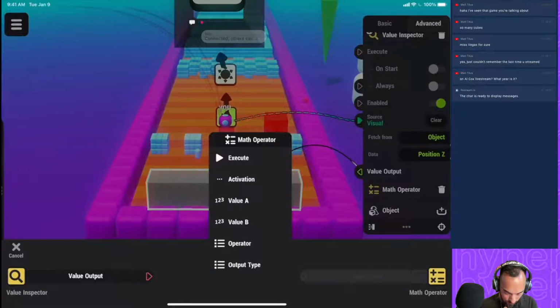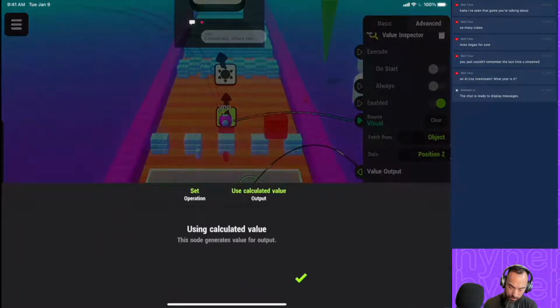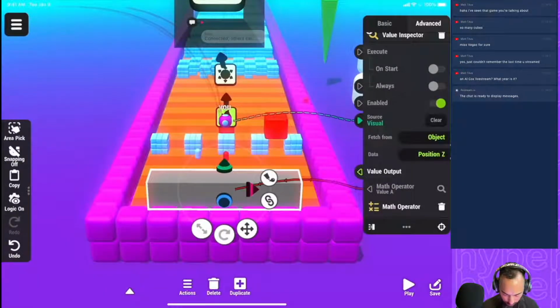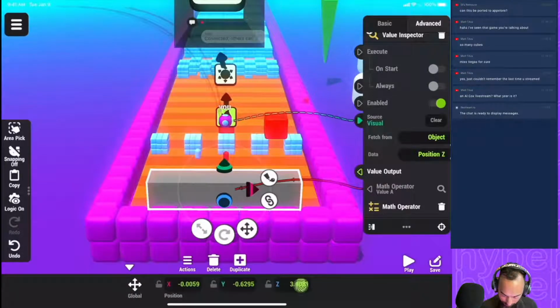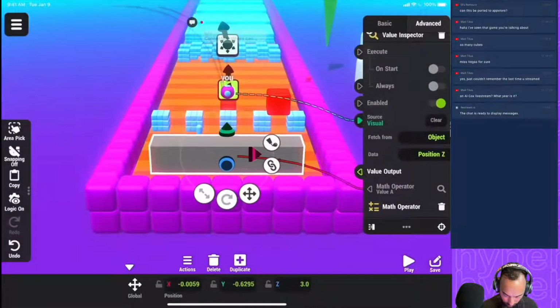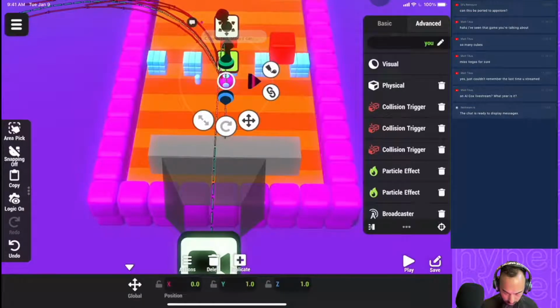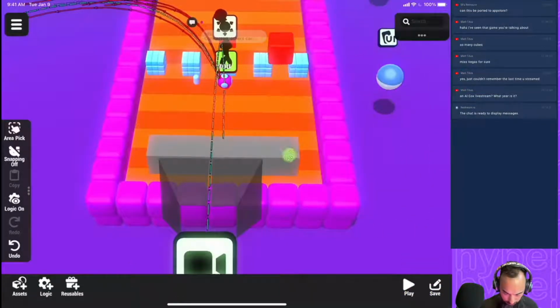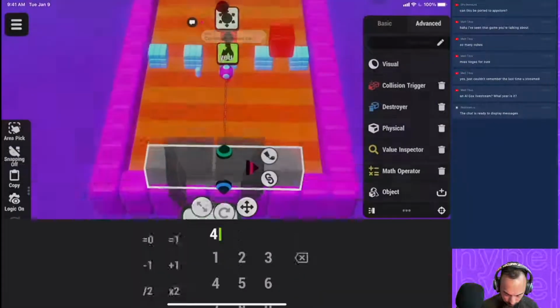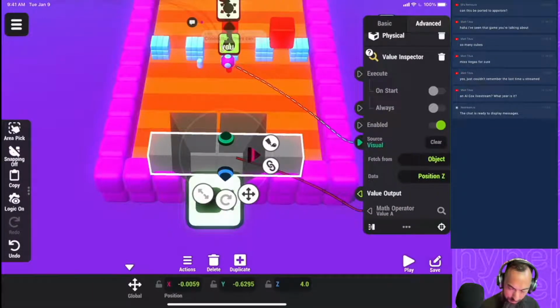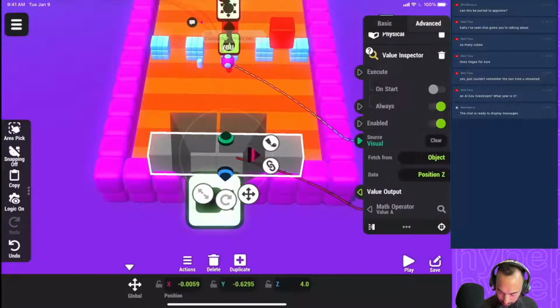Go to the math operator. And value A or B? Say value A, and then value B will do some calculation. Okay, so right now, let's hit. This is at Z of negative 3.5. Let's just do 3, make it easy, and the ball is at 1. So that's a difference of 2. So let's make this actually 4. So the value inspector checks this object. Do it on always.